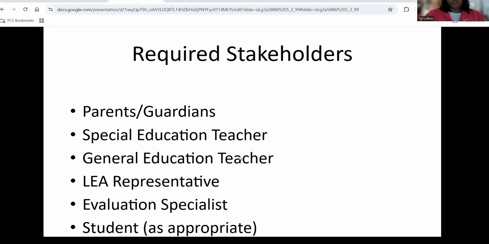Each person brings a unique perspective, and if even one required member is missing, the meeting does not meet the legal requirements. So say for instance, if the parent is not there, it's not meeting the legal requirements. If the student is not there, it's not meeting the legal requirements. The same for a special education teacher. Also, every voice is important to make sure that the IEP truly reflects the student's needs and what the student's goals are.